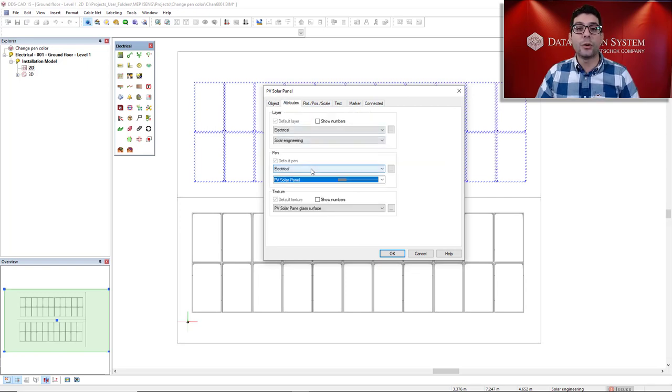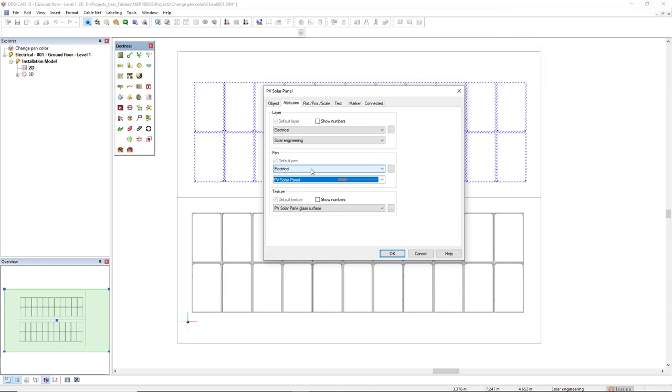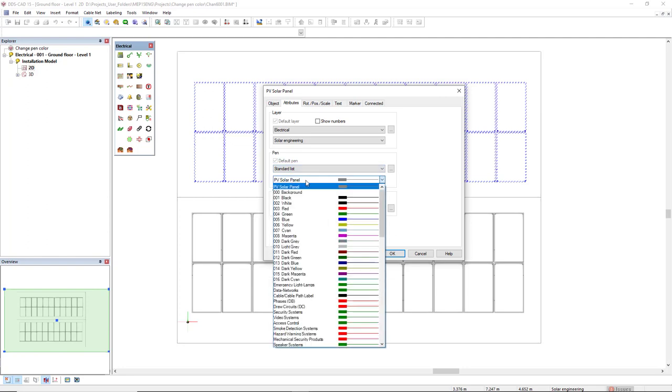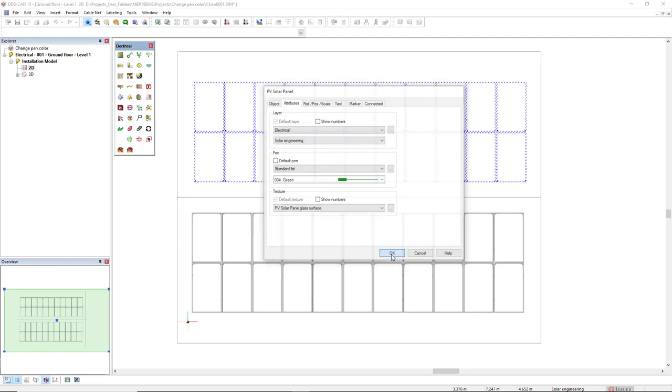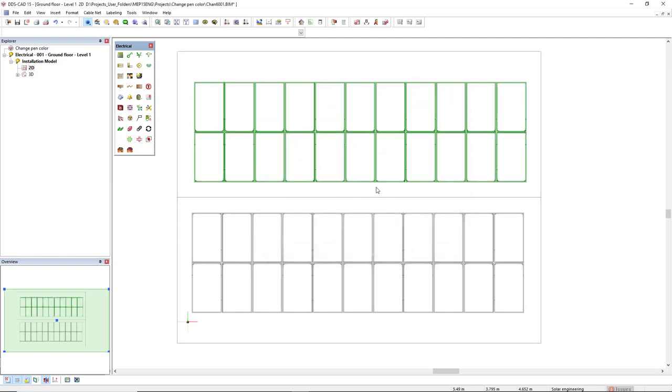And in order to see the standard colors, I will click on this drop-down list and select the standard list. And then I will use green. Okay, so I click OK, and this is the result.